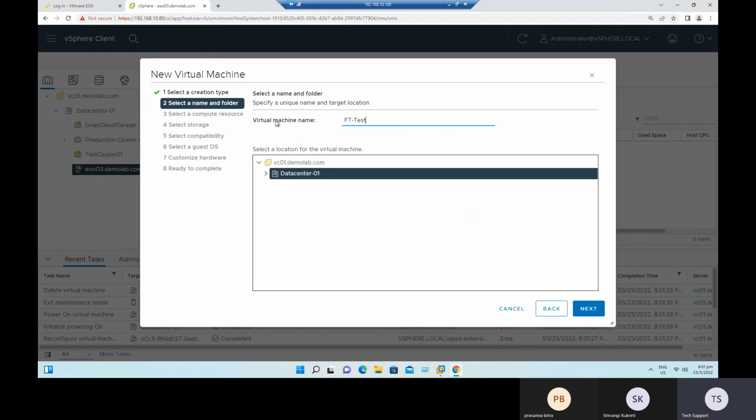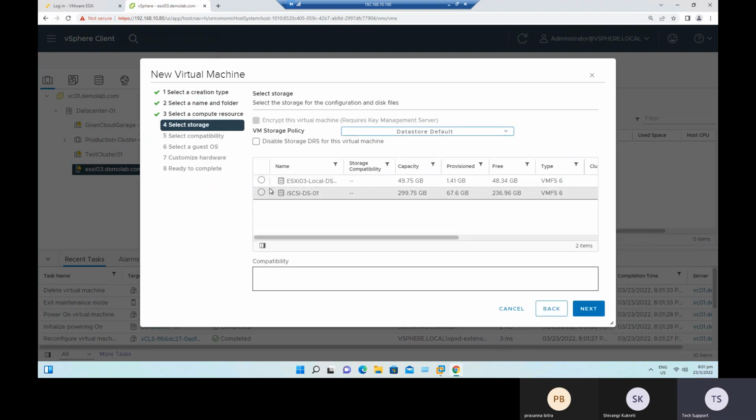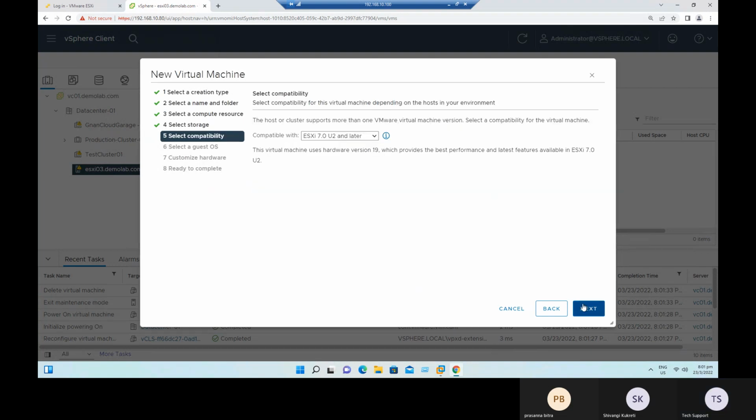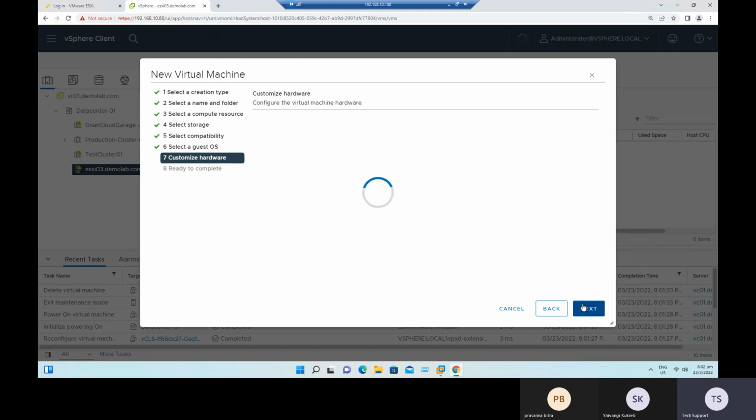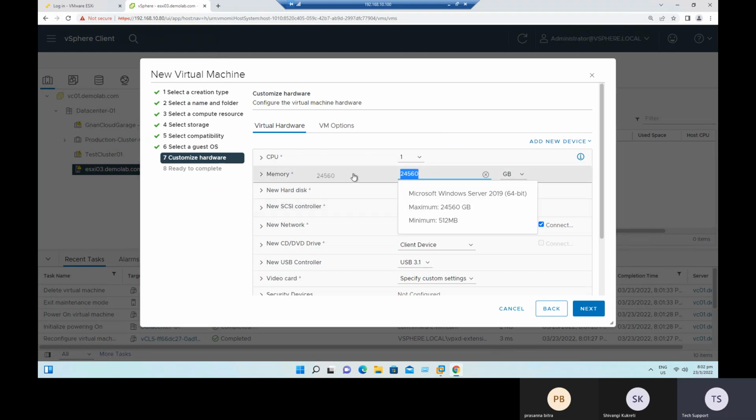FD test VM01. Creating on ESX3 for the time being, choosing the local data store and choosing the default options. For CPU, let's go with minimum. Let's say 512 MB, not GB. Let's say 2 GB.